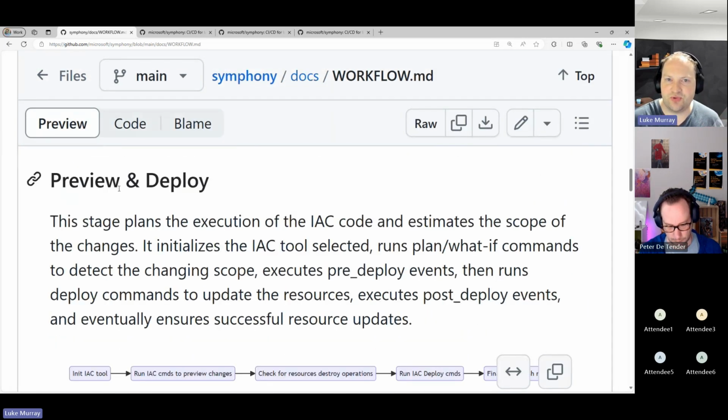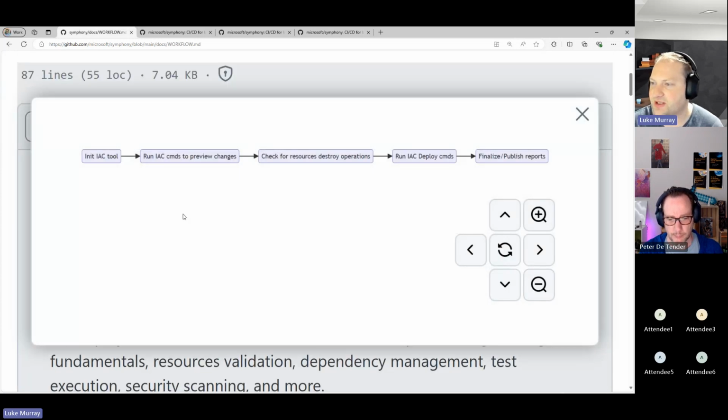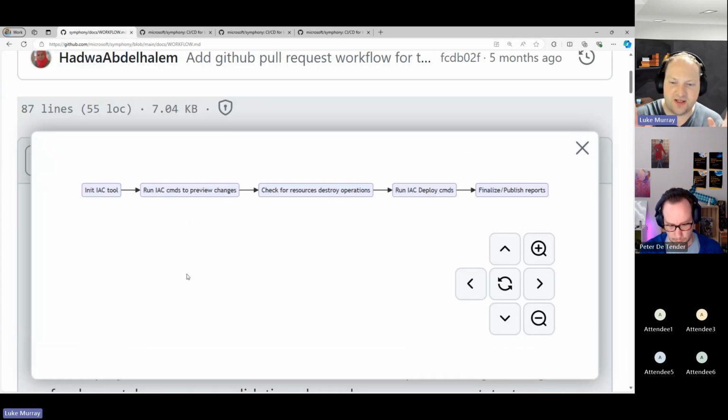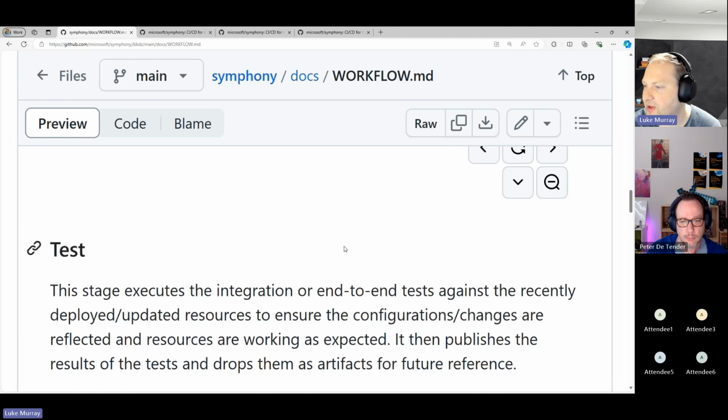And then the second step is preview and deploy. So in this example, you validated it, it's all correct, it's all secure. It'll then go to the preview where it will run the IaC commands to preview the changes. In Azure DevOps, it's a Terraform plan, as an example. What are we going to do? What changes are going to be made? Then it will double check and confirm what kind of resources are going to get destroyed. It will run the deploy commands if everything's okay, and then it'll publish some reports on how it went.